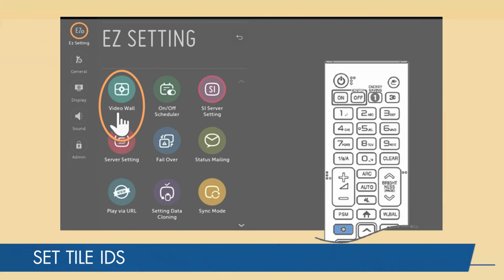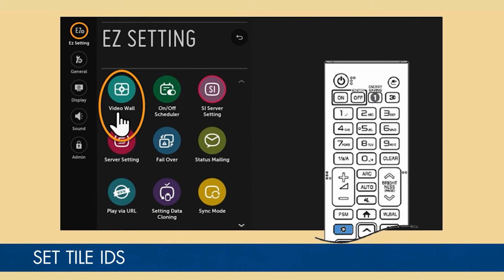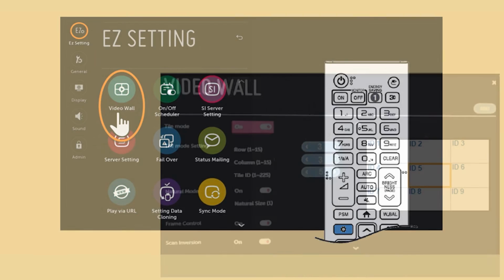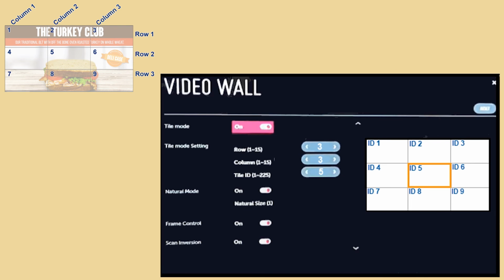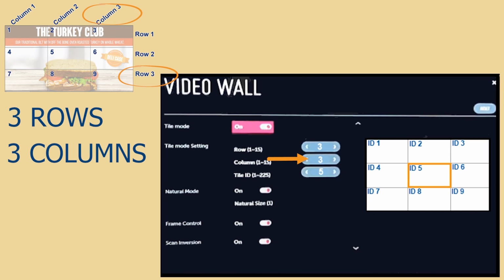Set Tile IDs. With the remote, select the Settings button, shown in blue on this screen. Then in the Easy Setting menu, click on the Video Wall icon. On the Video Wall Settings page, make sure the tile mode is set to On. Next, edit the tile mode settings for the configuration you have. In our example, we are using a 3x3 wall and are currently configuring the tile mode for the centermost display. The settings would be Row 3, Column 3, and Tile ID 5.